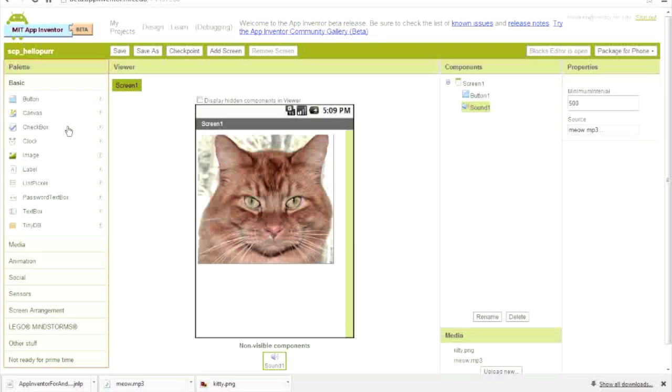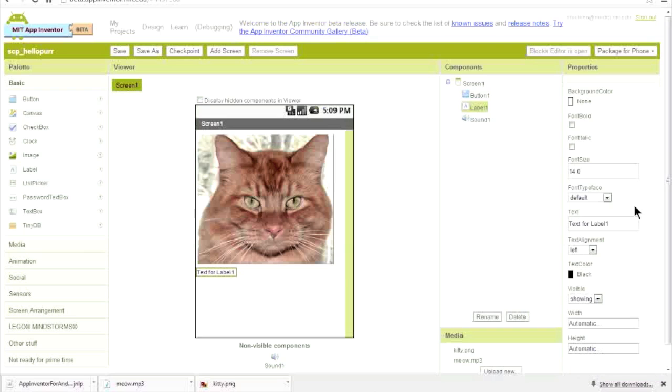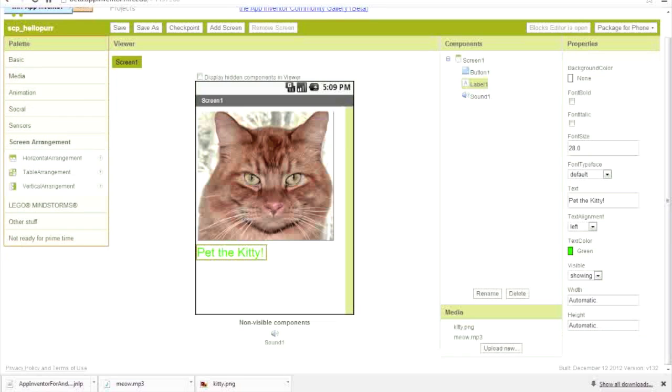Good. As a background, if you want to get rid of the text on the cat face, you can just delete out the text here. If you wanted to do something a little fancy, you could put a label. That's a label. And you could put instructions for the user: Pet the kitty. I can change the color of that text. I can make it bigger. You don't have to do this. I'm just killing time here while you guys finish. Okay. I could even change the screen arrangement. I'm going to center this.